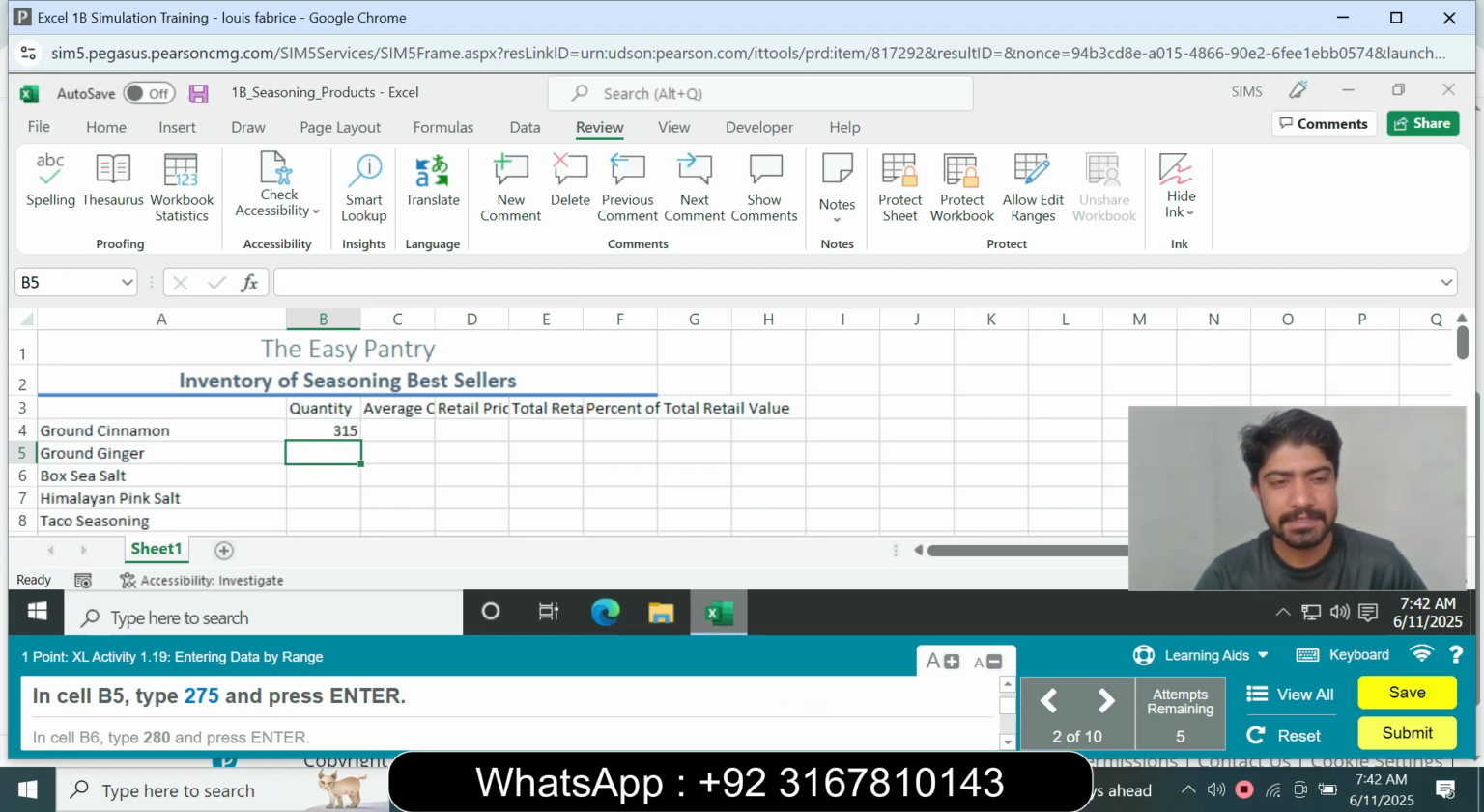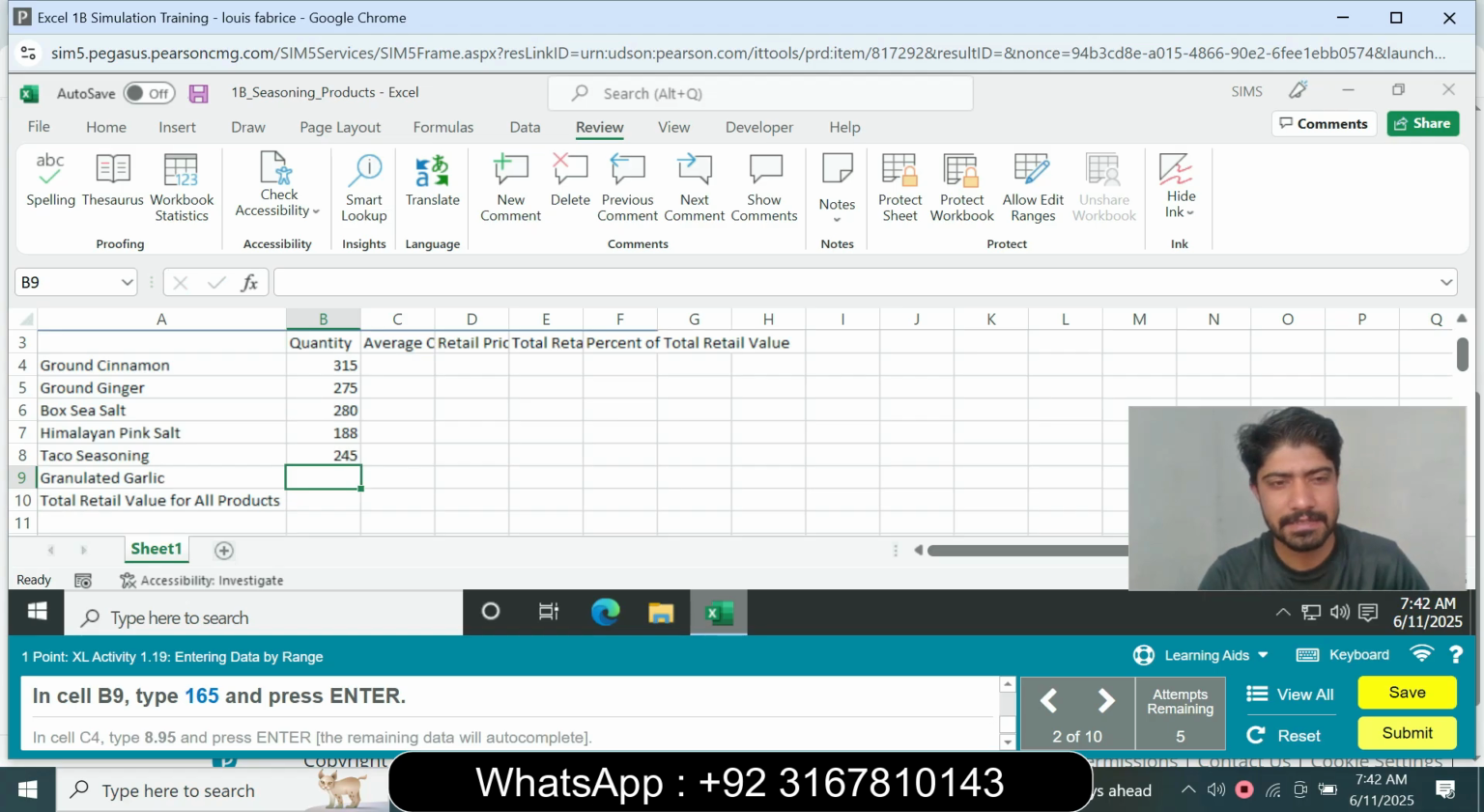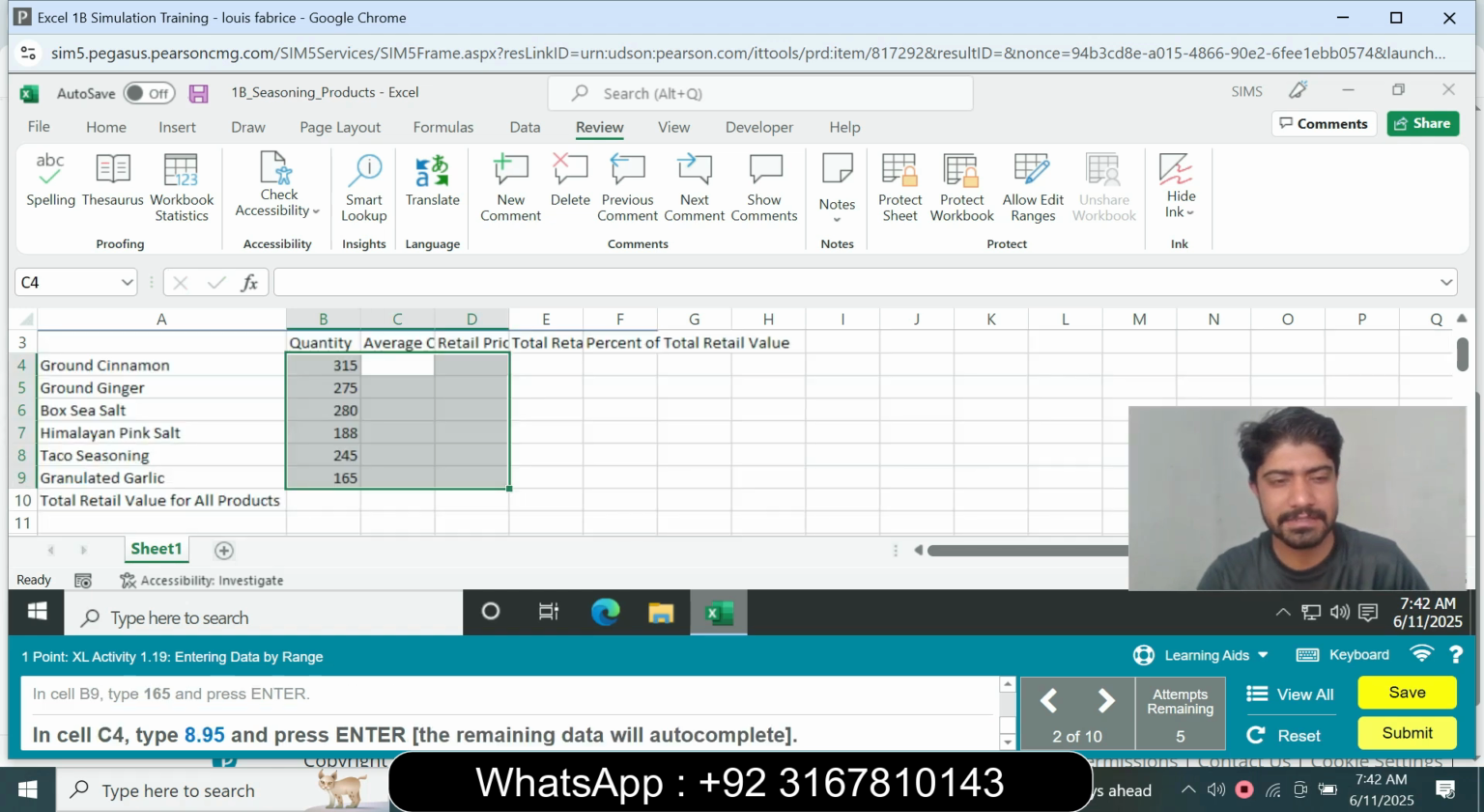And next, in cell B5 type 275 and press Enter. In cell B6 type 218 and press Enter. And next is cell B7, 188, and next is B8, type 245, press Enter. And next B9 is 165 and press Enter.